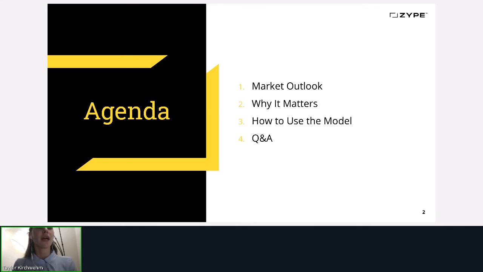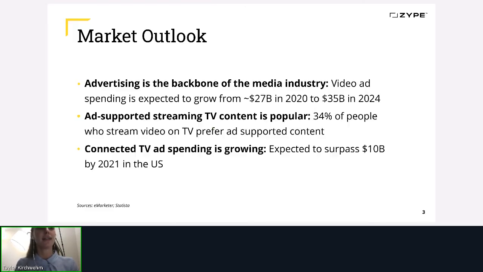Here's the quick agenda for the workshop tonight. We're going to start with a quick market outlook, explain why this forecasting tool matters, and I'll spend the bulk of the time actually in the advertising revenue model tool, walking everyone through how to use it, making sure everyone's comfortable and can take it away at the end of this. And then we'll leave time for some Q&A at the end. So let's go ahead and dive right in here.